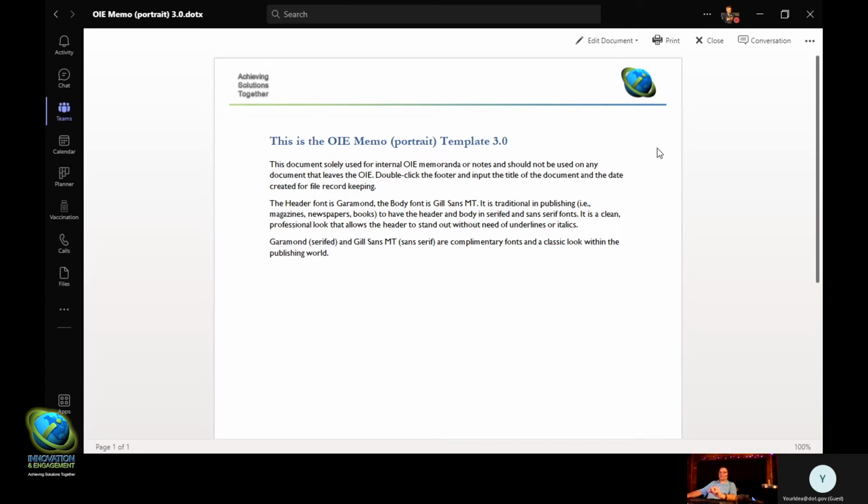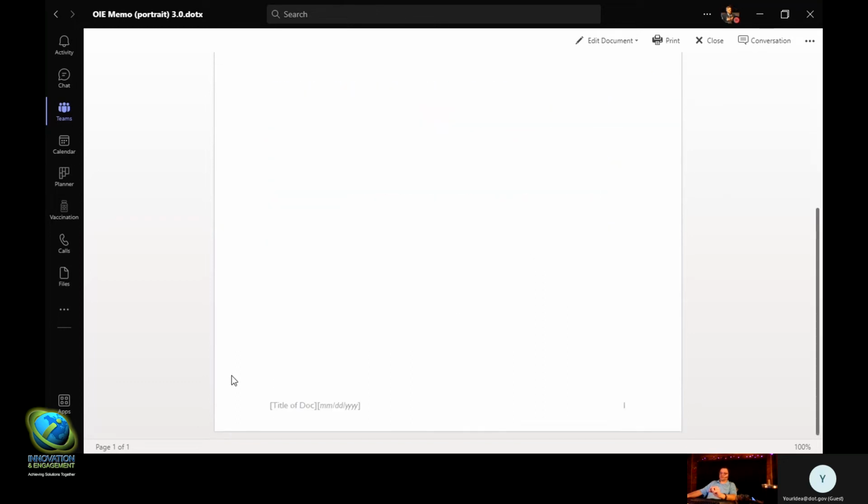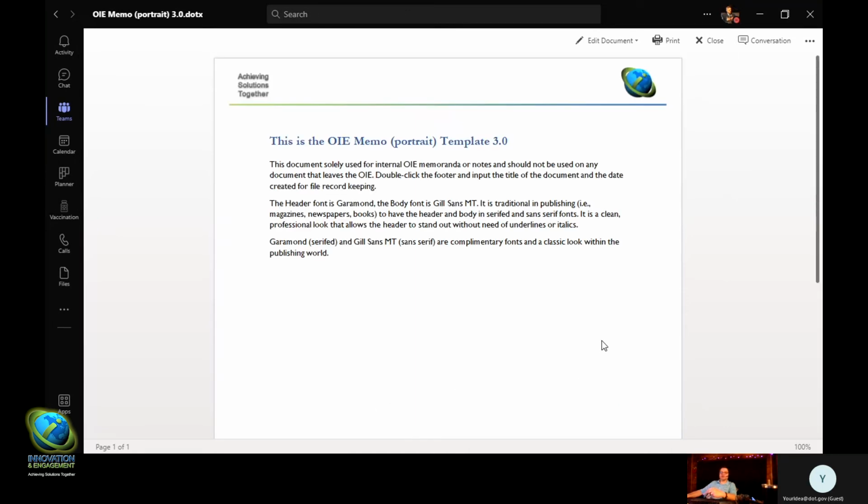Here's the memorandum template in the portrait format, or 8.5 across by 11 tall. The top is simply our Achieving Solutions Together with the OIE logo. And the bottom has a fillable section where you can type the name of your document and put in the date. So it's just a memorandum for records or internal use.